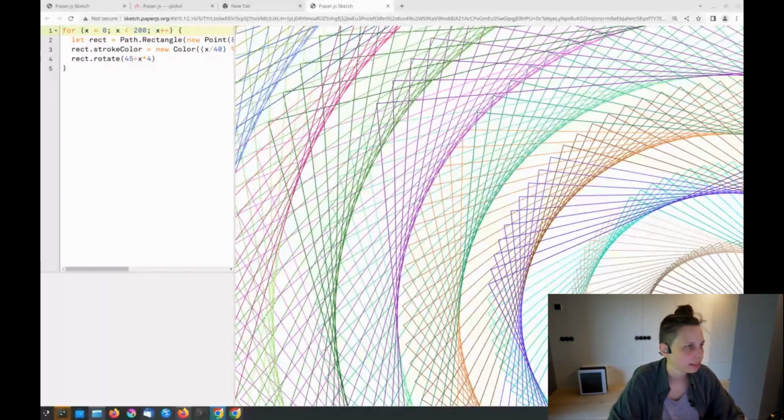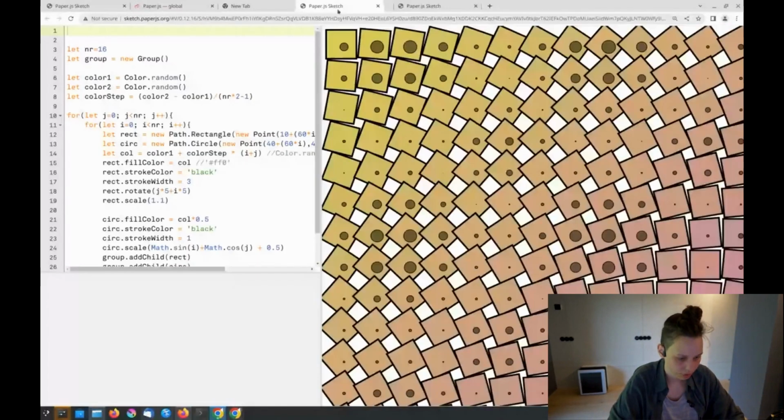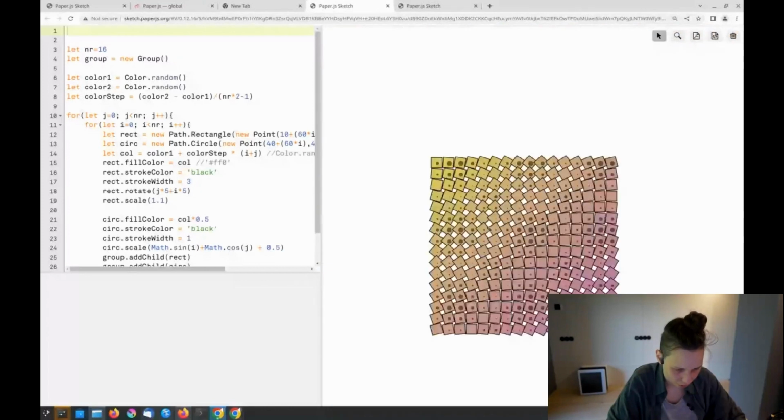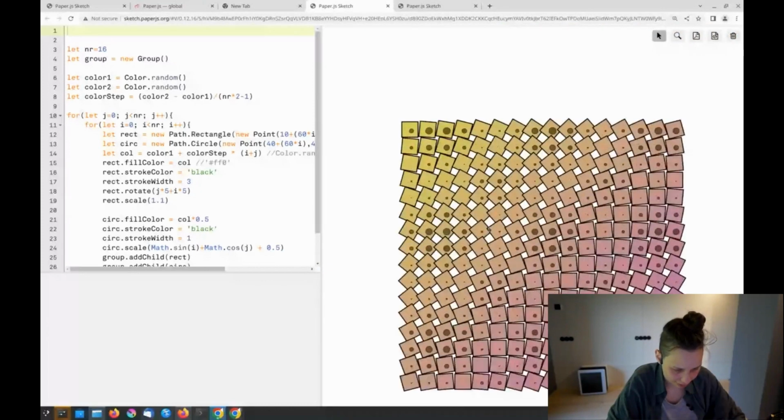Oh, we have another version. Oh yeah, let's take a look at this one. Whoops, here we go. Oh yes, I zoomed out a bit. Here we go. Look at that, very nice. You can very nicely see that the rotation changes here from negative to positive. That makes a very nice texture effect on this whole square. Awesome, well done. Love it.